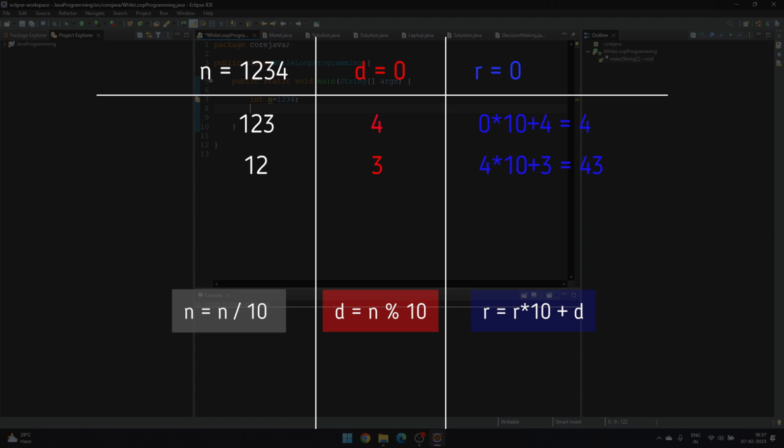And N becomes 12. Then we again take the last digit by doing N mod 10, and R becomes R into 10 plus 2, which is 432. And N becomes 1 by doing N by 10. Then the last step, we take the last digit by doing N mod 10, which is 1, and R becomes R, which is 432 into 10 plus 1. It becomes 4321. And N becomes N by 10, which is 0.